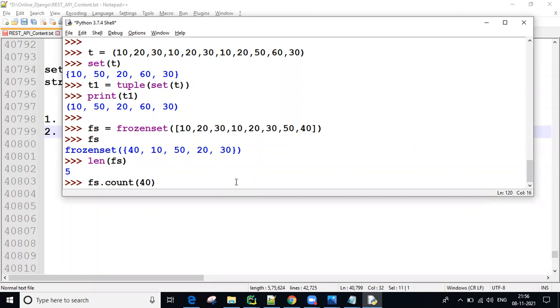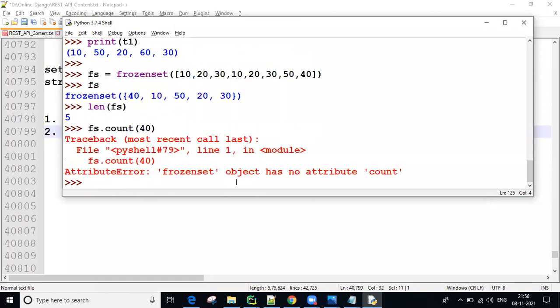Is it possible, guys? Count is not possible. Set is also not possible because no duplicates are there, only one value. So there is no count function. In the set also, we don't have the count function, guys.